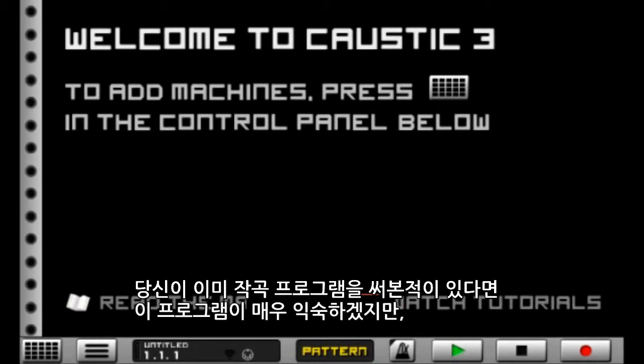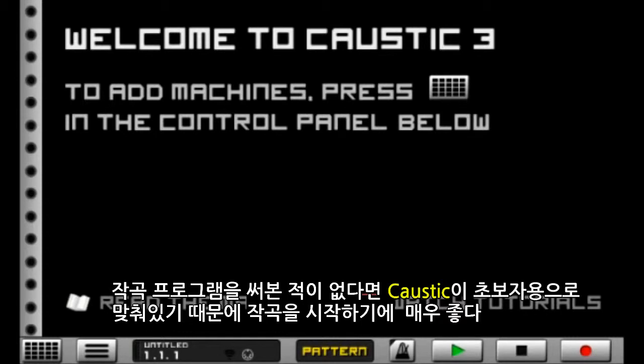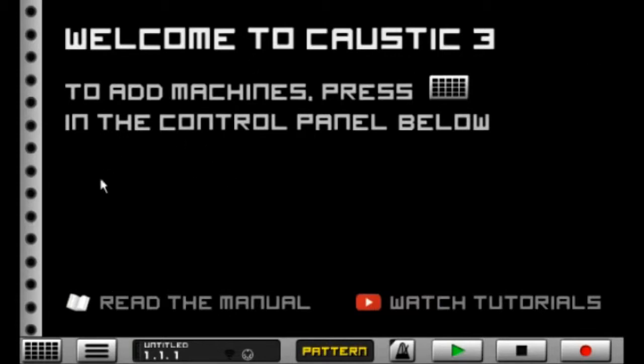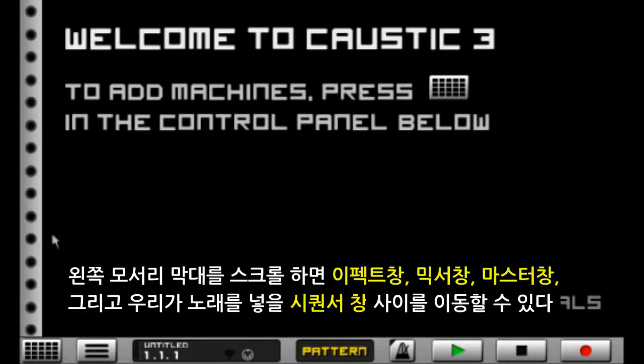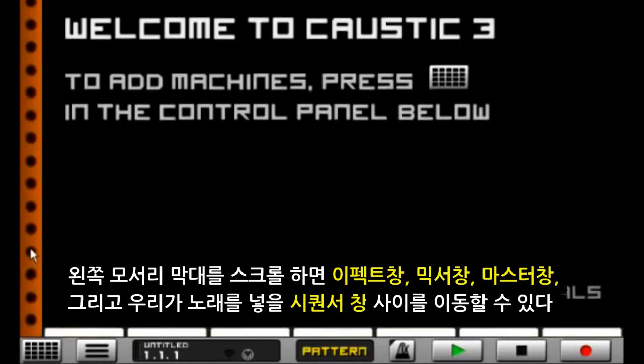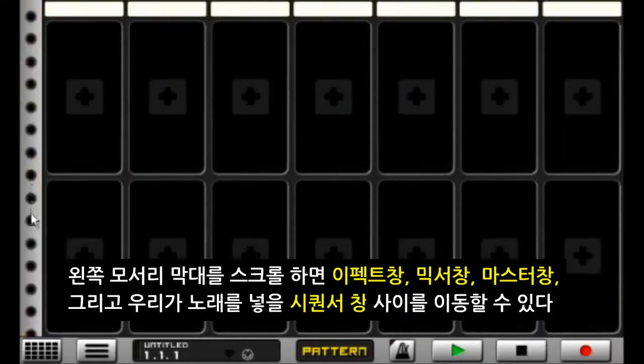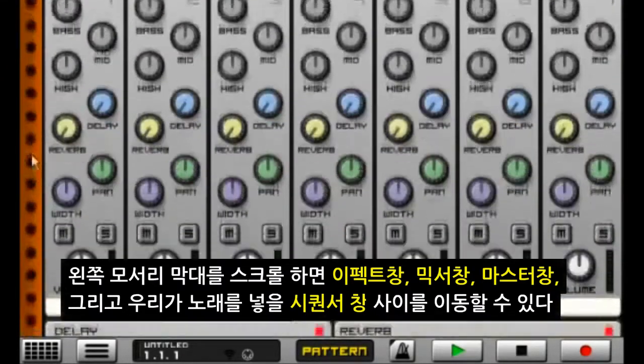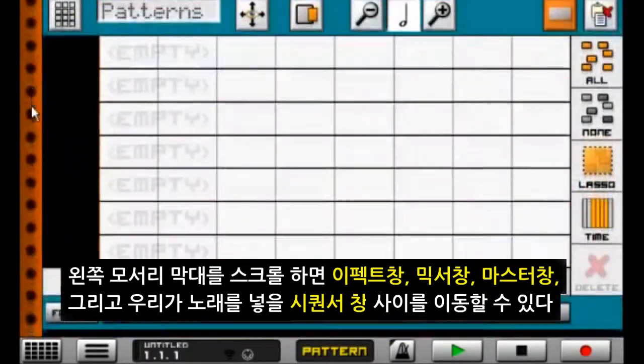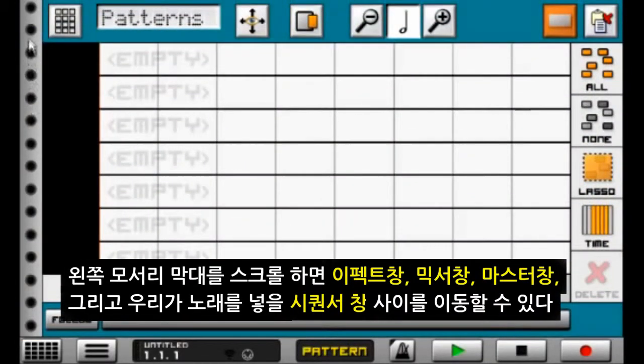If you've already used music software before, a lot of these concepts will be very familiar. But if you've never used one before, Caustic's actually a great place to start because a lot of the concepts are simplified down to their bare elements. So this is the view from within the app. This is where your machines will go, and by scrolling the rack edge, you can scroll between machines. So this is your effects rack, the mixer, the master section, and the song sequencer where we're going to be putting together our song.